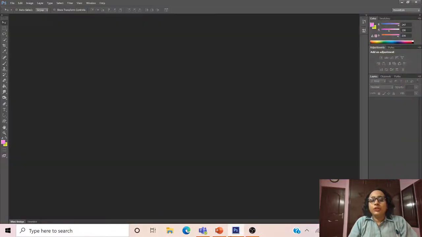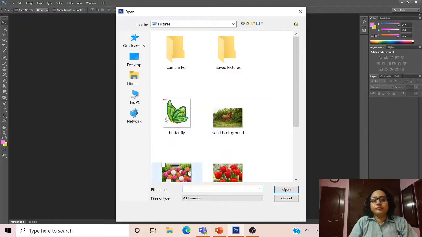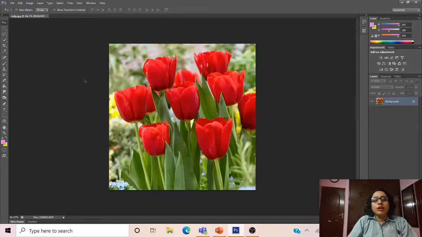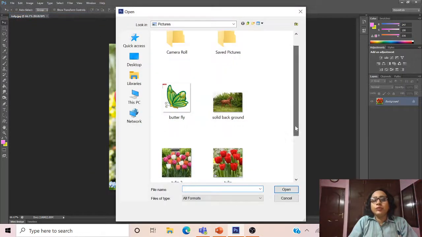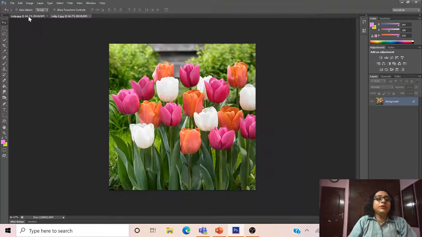So in the Photoshop application we open our file. We take up any image file. Say for example we take this tulip flower file, and we can open another image so that we can shift some of the copied images to the other image as well.